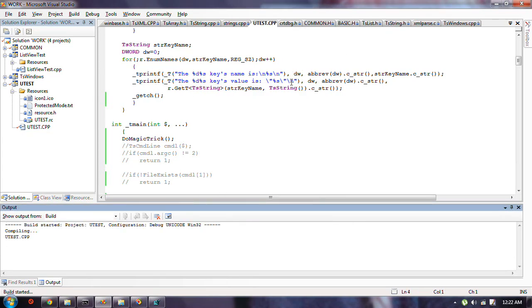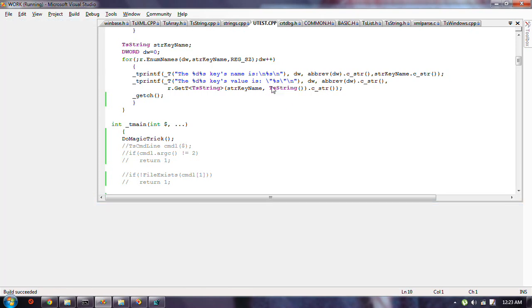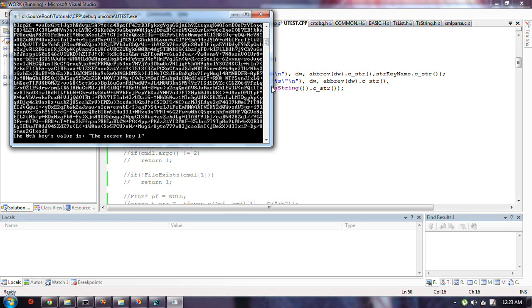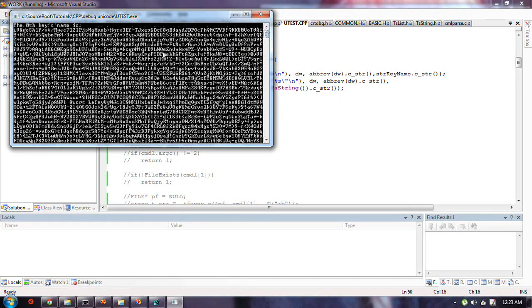The names started out quite long when I shortened them. They were randomly generated, and they were so long I made some shorter ones. It doesn't matter because I can walk through them. Of course, you could delete the key itself. So the 0th key value is the secret key 1, and here's its name.